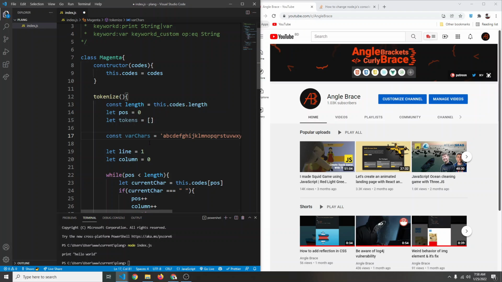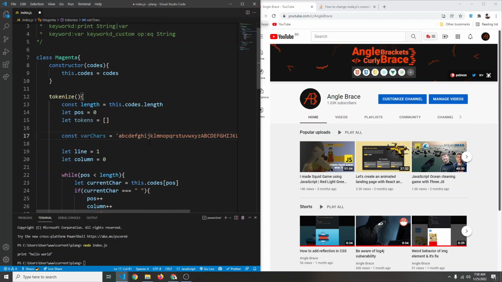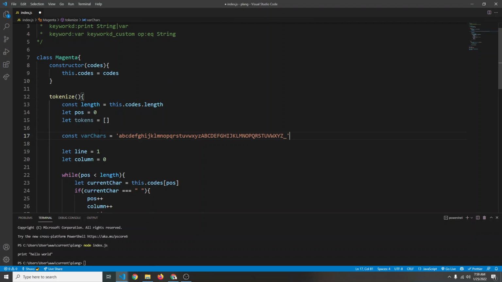Okay, before that let me just close my sidebars, so Control B and make it full screen. Okay, so var chars will simply be a string of lowercase a to z, capital A to Z and underscore. Why? That is because these are the characters that can be used in a variable. So for example, this token here, it is a variable name.